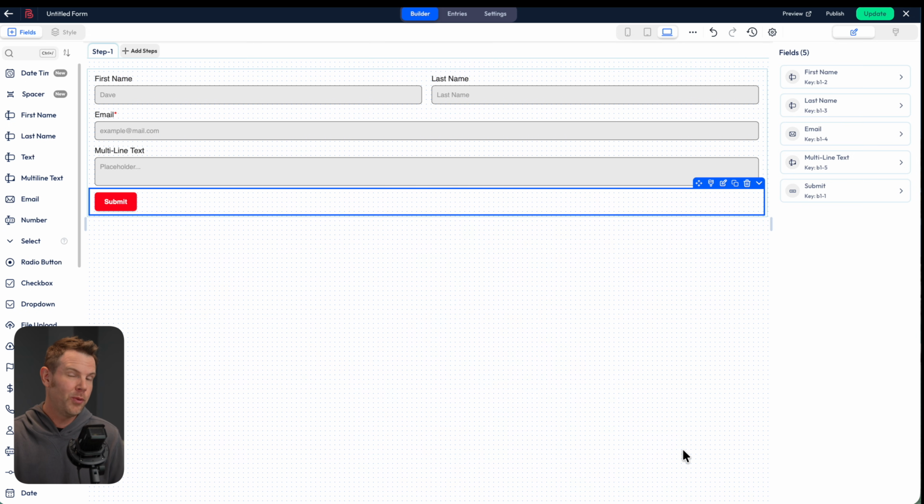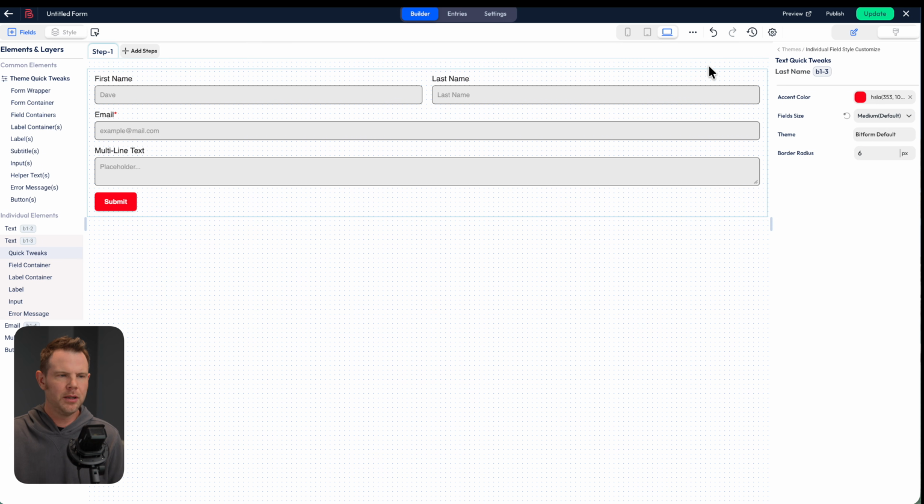And that's probably what you're going to do the majority of the time. But each individual field can have its own style options as well. So let's say I wanted, for some reason, this last name field to look a little bit different. I can click on this little paintbrush, and then over here, I can change things like the accent color. You notice the accent color is showing up when I hover.